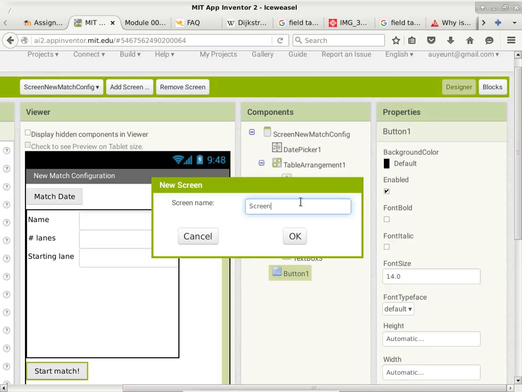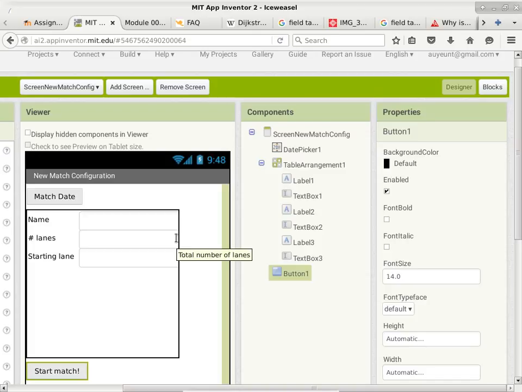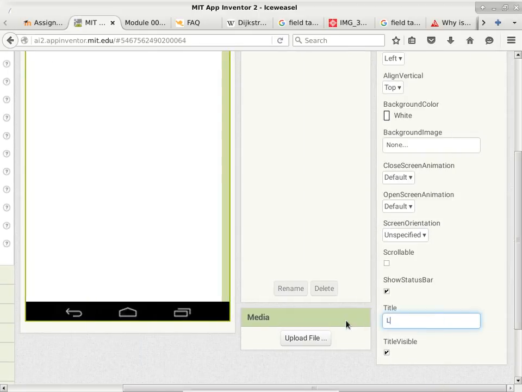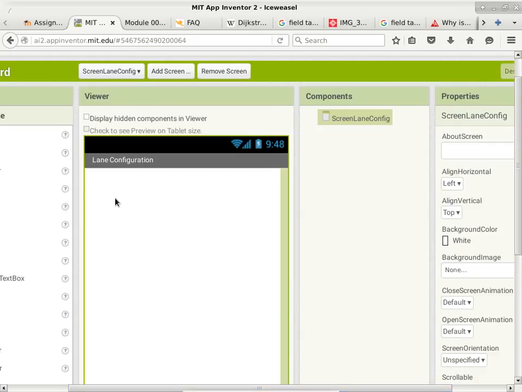Okay, so the next screen is to configure a new lane. Okay, lane configuration. All right. Change the title to lane configuration. Now with lane configuration, I already know the lane number. But sometimes I might want to switch between lanes, and say, okay, let's move on to the new lane, or let's go back to a previous lane.